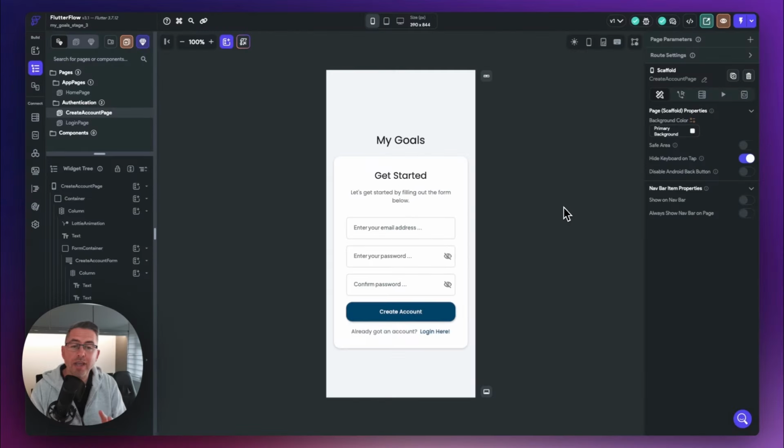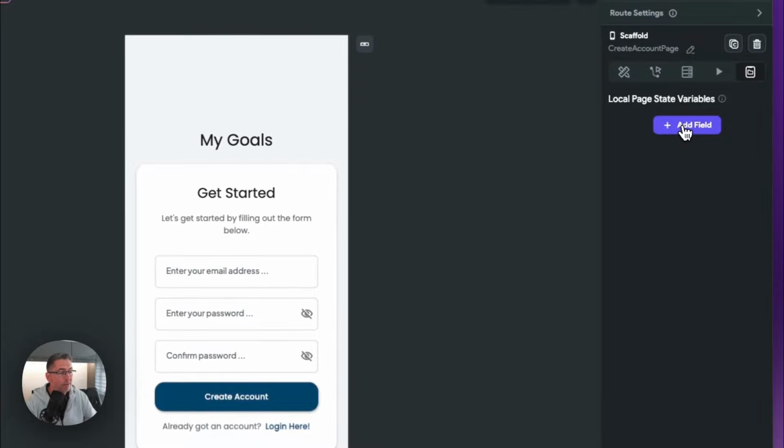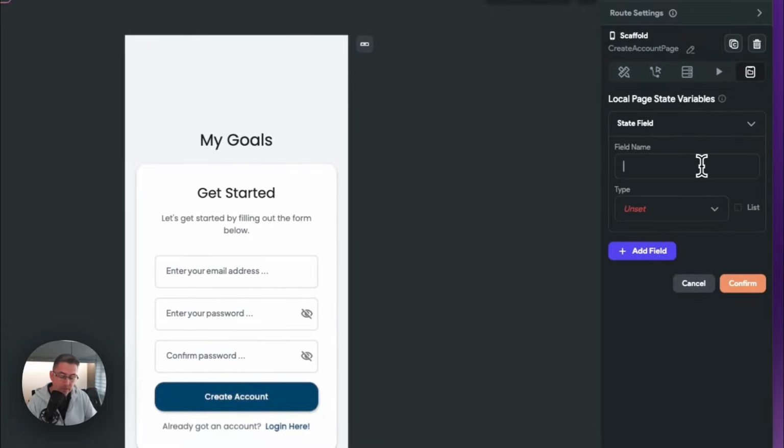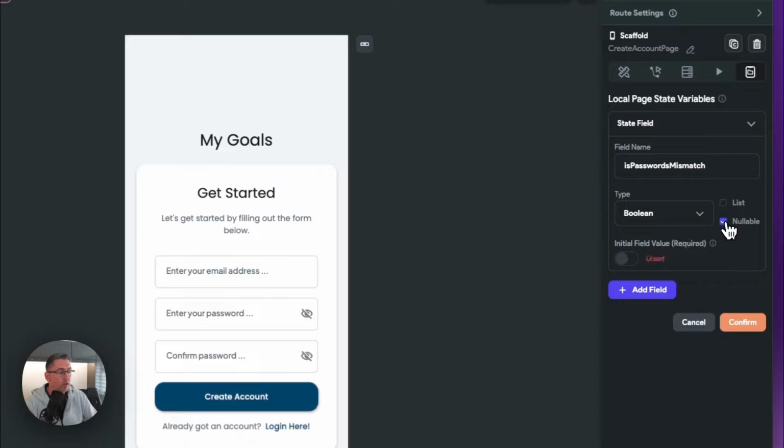So here we are back on the create account page, and we're now going to create this state variable to track the conditional visibility of the text row that we're going to add very shortly. On the right hand side, let's choose the option up here where it says state management. Let's click the add field option, and inside the field name I'm just going to paste this in, but it's called is passwords mismatch. If this value becomes true, because it's going to be of type Boolean, then it will display that row. If it's false, then it won't be displayed. So just choose a type where it says here, and then choose Boolean as an option. Take the nullable checkbox off.